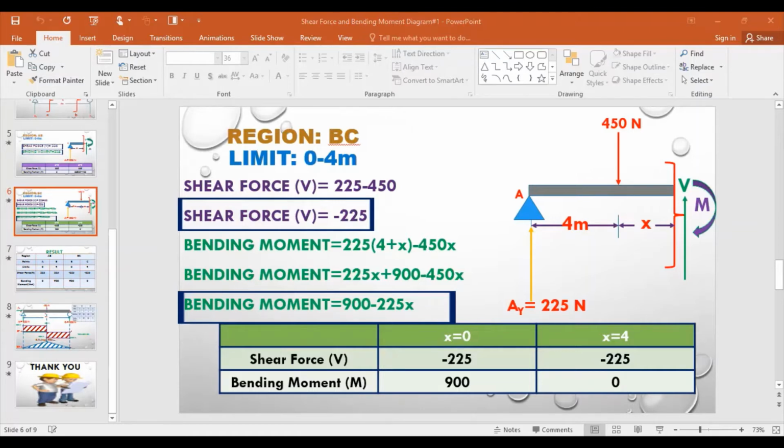and then again 8. Why is it so? I will tell you as well. For example, at the first value both were 0, so shear force is also 0. At 0 again you have 225 Newton. Then at 1 you have again 225, then 225 again, up to 4. Then from 4 we have minus 225, minus 225, and then again minus 225.